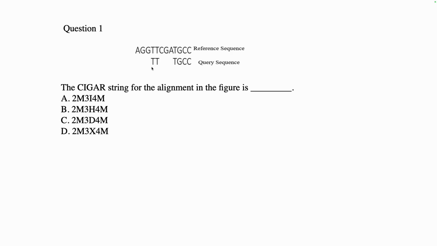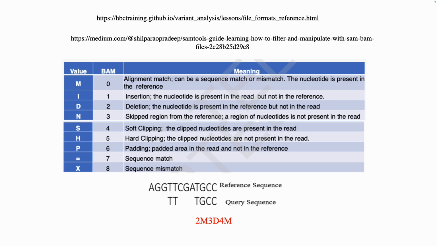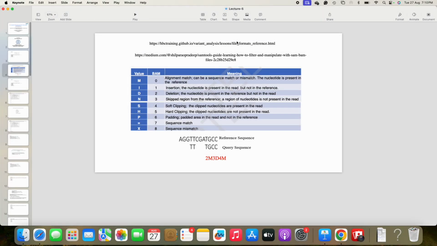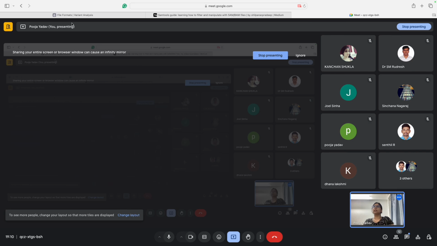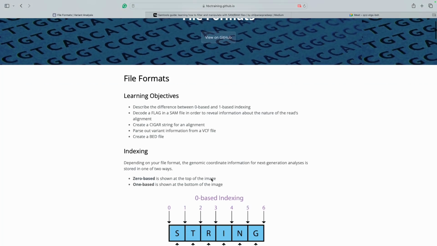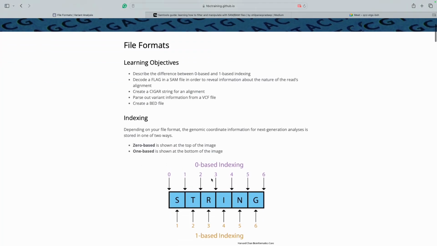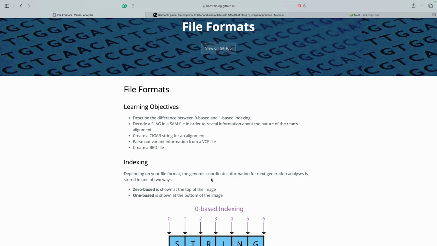Okay, so the correct answer is C, and we'll look into why the C option is correct. So first we'll look into what CIGAR strings are. I'll just go through this reference. I hope you are able to see my screen.